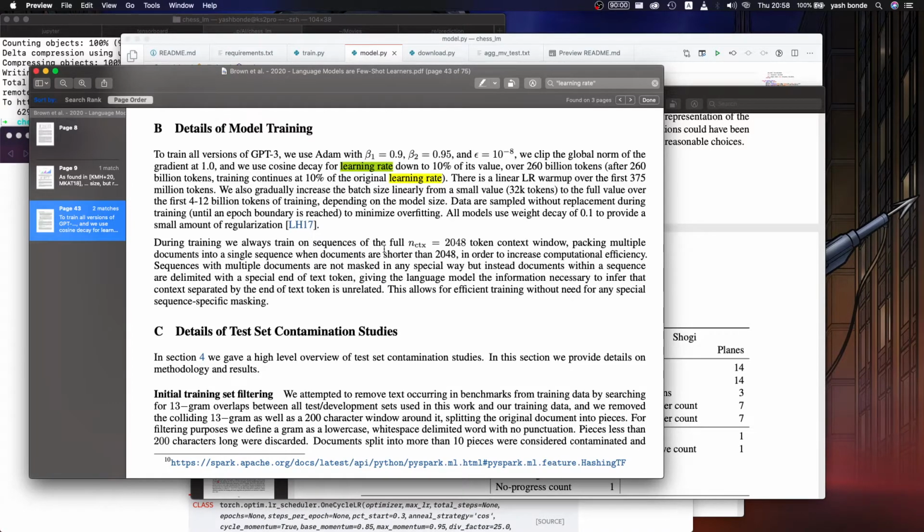Data are sampled without replacement during the training until an epoch boundary is reached to minimize overfitting, of course. All models use weight decay of 0.1 to provide a small amount of regularization. During training, we always train on sequences of full 2048 token context window, packing multiple documents into a single sequence when documents are shorter than 2048.